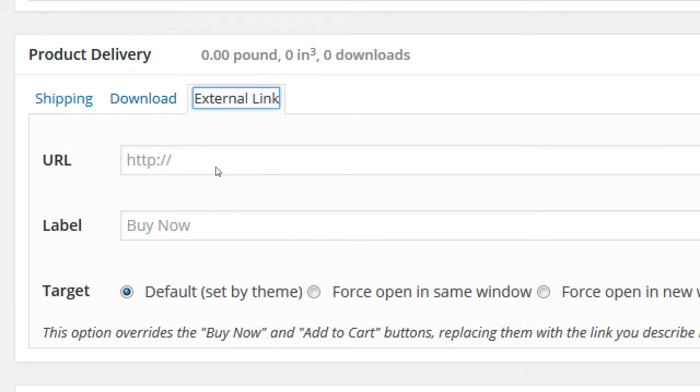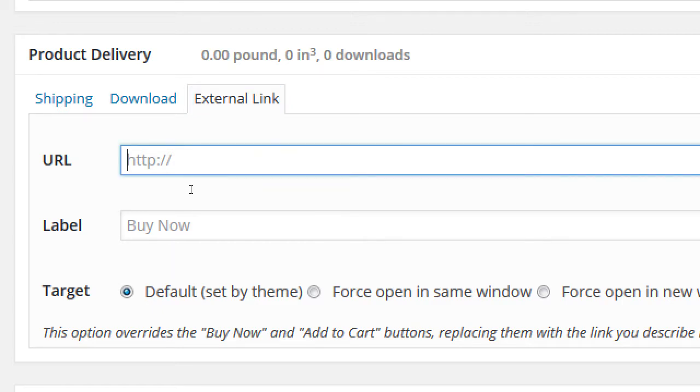And then external link. Let's say for whatever reason you cannot fully sell a product from your own site. You still sell it on Etsy or Amazon or something. Here, what you can do is add the link to that particular product on the other external website. And then there will be a button that says Buy Now, or it'll say Visit Amazon, or whatever you want it to say. And then so what happens is the user will go from your site to that other site to finish buying the product.